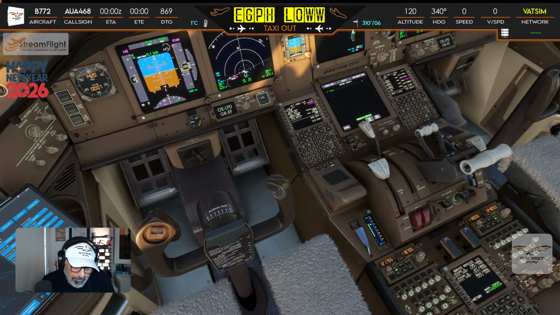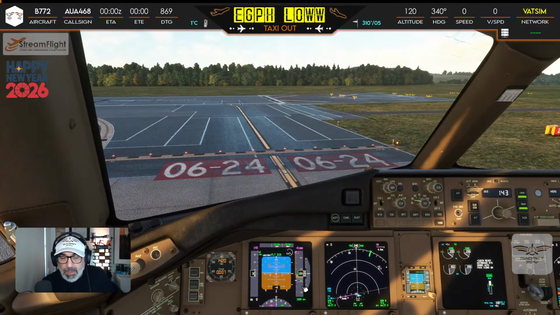You are cleared. Edinburgh Tower, Austrian 468, holding point Delta 1. Austrian 468 Heavy, Edinburgh Tower, surface wind 310 degrees, 3 knots, runway 24, clear for takeoff. Clear for takeoff, Austrian 468. Good afternoon.